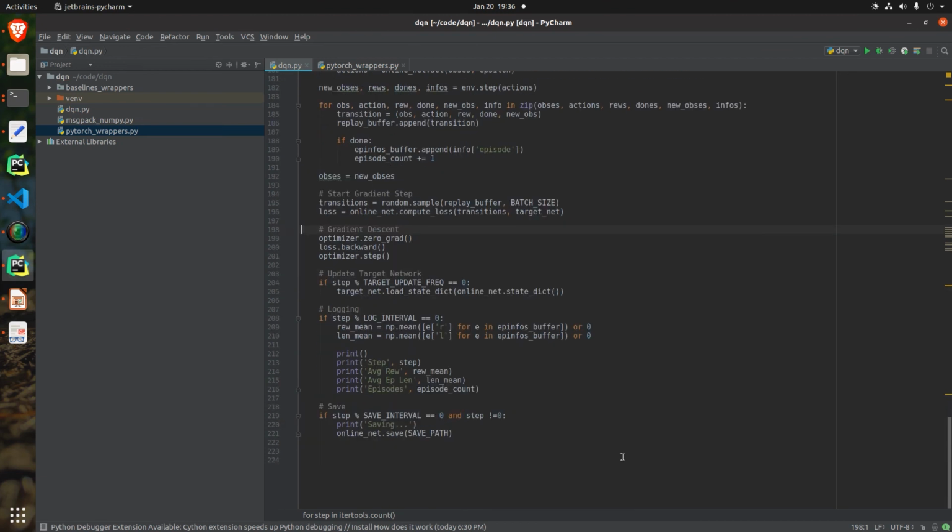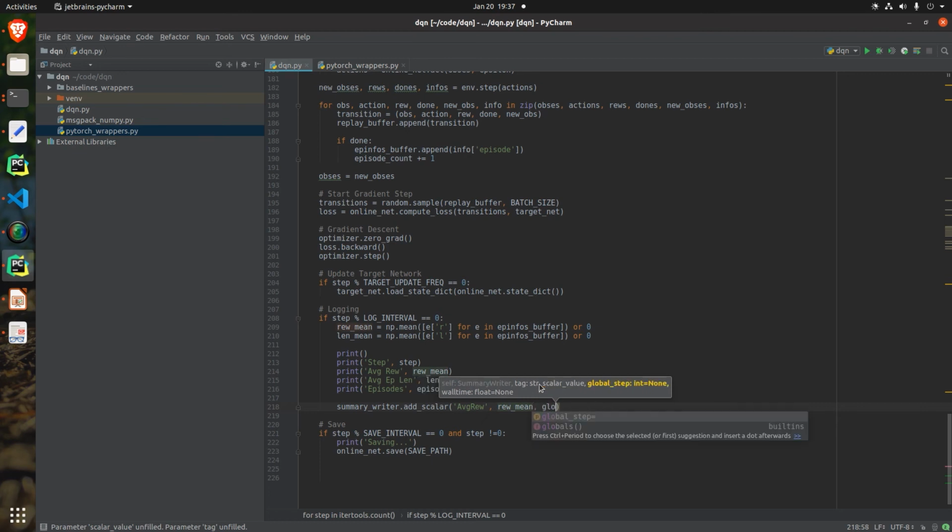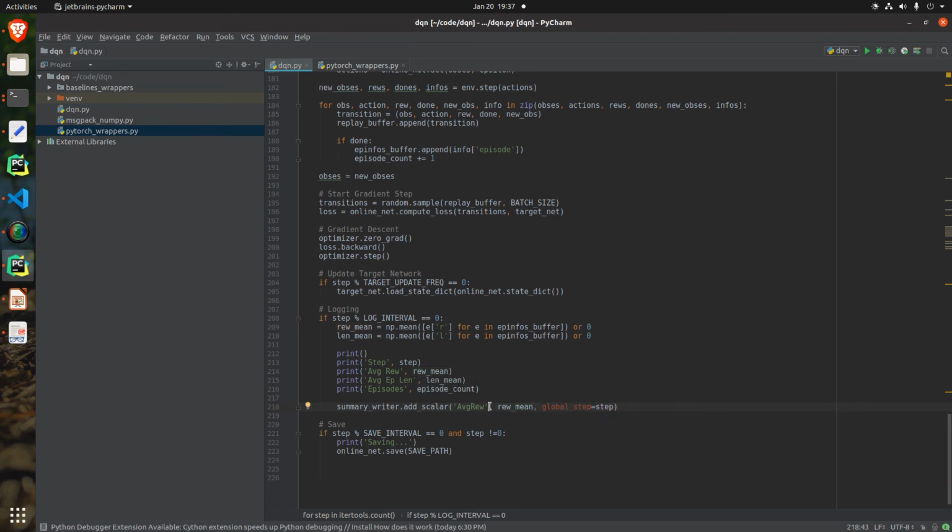Come back down to our logging step, and here is where we're going to start adding values to our tensorboard graphs. This is very simple to do using the summary_writer.add_scalar method. Here we're going to add the average reward at each logging step, like so. So you can see first we give the name to the scalar, and all values added with the same name will be included in the same graph. And then we set the value of the scalar to the reward mean, which is essentially the y-axis on that graph. And we set the global step to our step, which is essentially the x-axis on that graph.